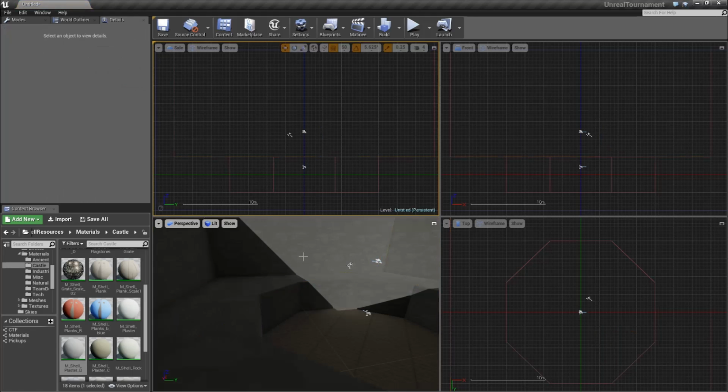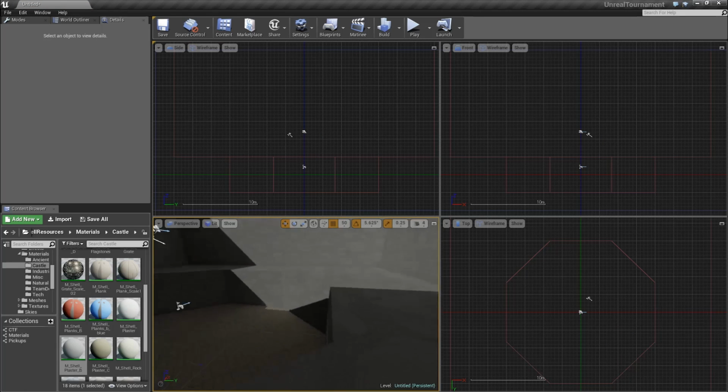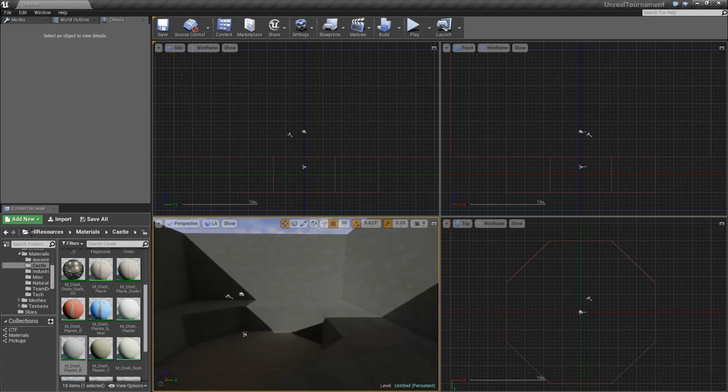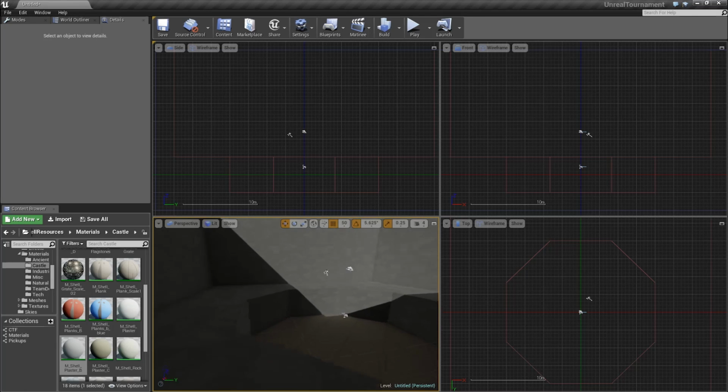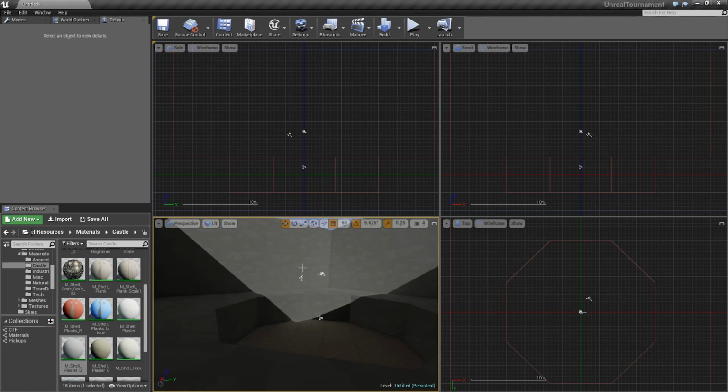Find a different one, just drag it on. We're good to go. Now that we kind of have a basic room going here, probably gonna worry about putting some actual gameplay in here.